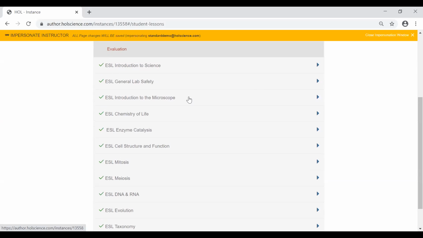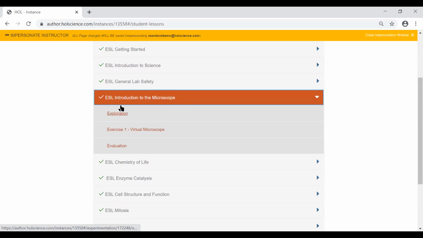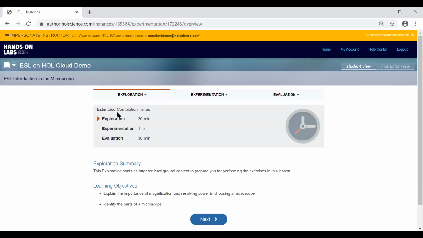And today we'll jump into Introduction to the Microscope. Each of our lessons has 3 sections: an exploration section that provides background information, the exercises themselves, and an evaluation section that tests the students' knowledge of what they've learned in the experiment. So let's jump into the exploration.